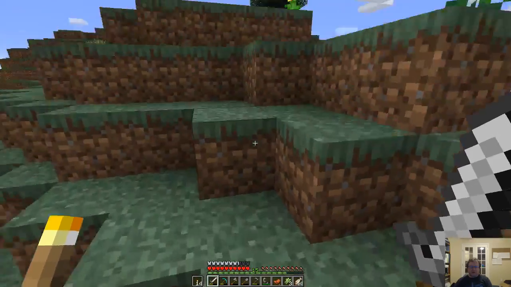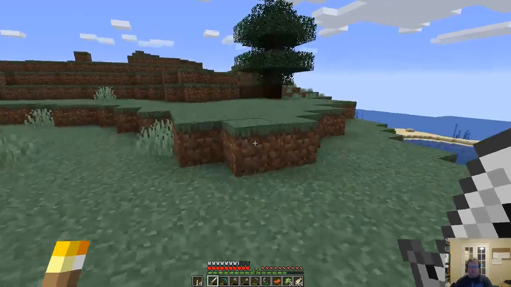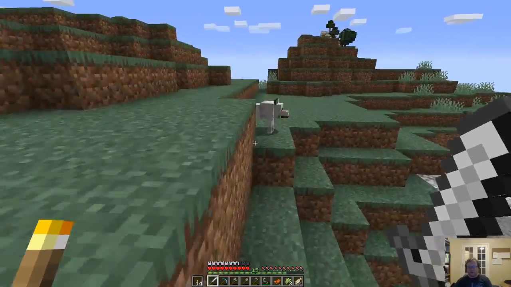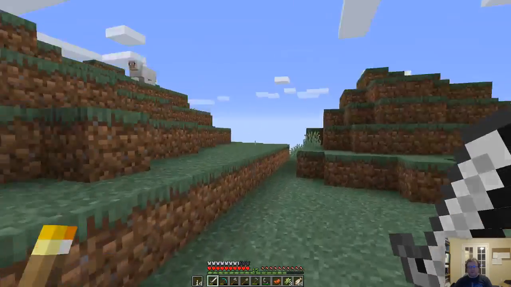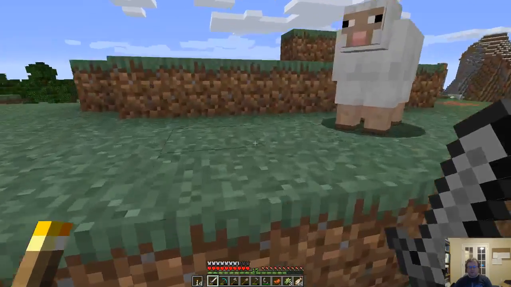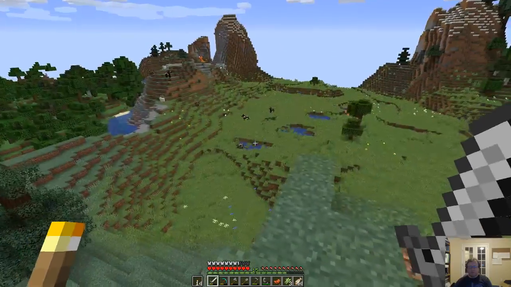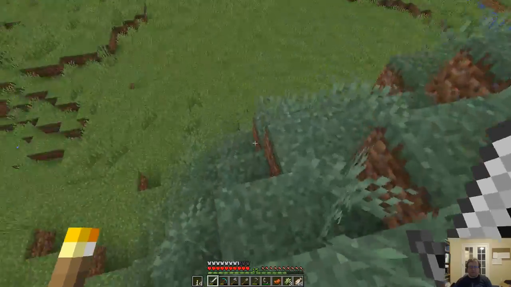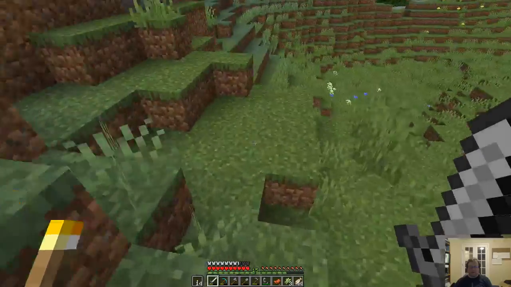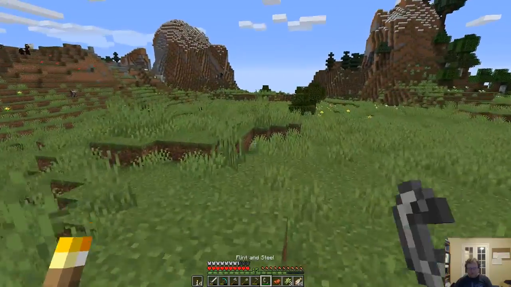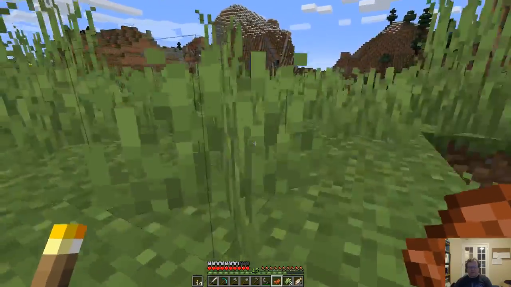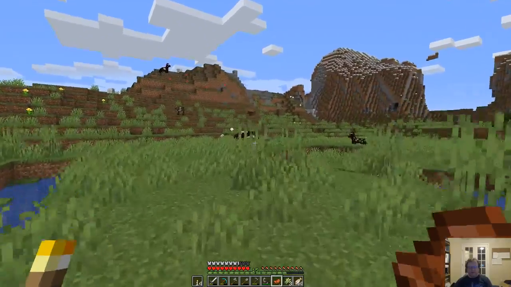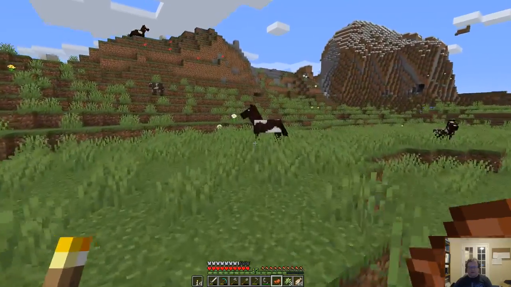Now, if I recall, there are horses up here. And doggies. And sheeples. There are horses right over there. So let's see how this goes. I've never tried to actually tame a horse. There's some cows. Let's go for this horse.